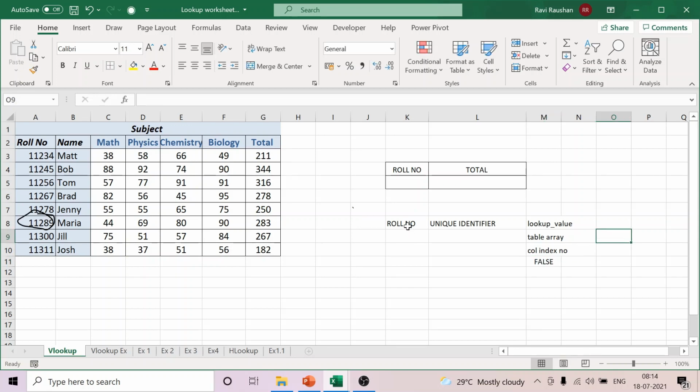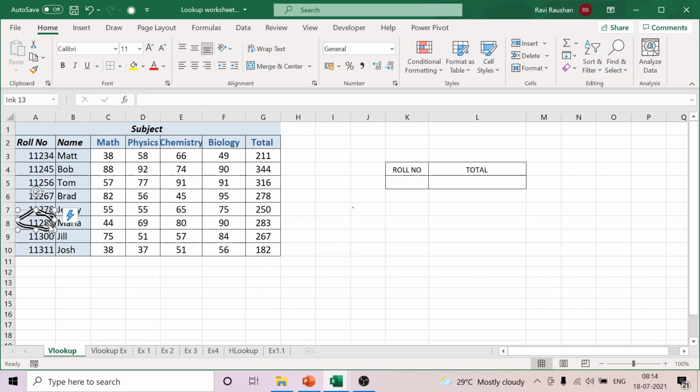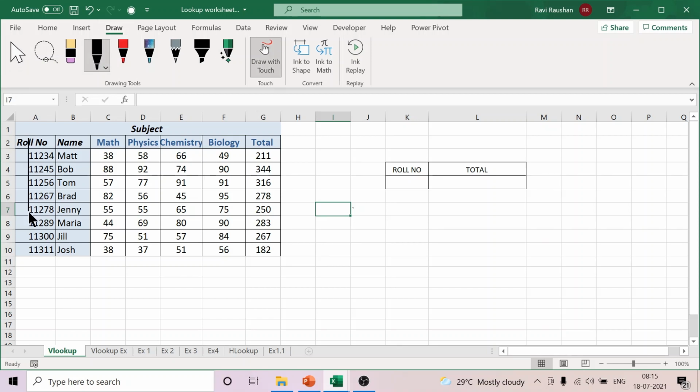Alright. So let us execute it. Let us suppose this is the table that I have. I want to insert a roll number here and I want to get the total here. So I'll have to understand my roll number has become my lookup value. Once I insert the lookup value, it will go to the table and try to find a match of the roll number that I have entered here. Once it finds a match, it is supposed to return the total number, that is this one, because that's what I want here.